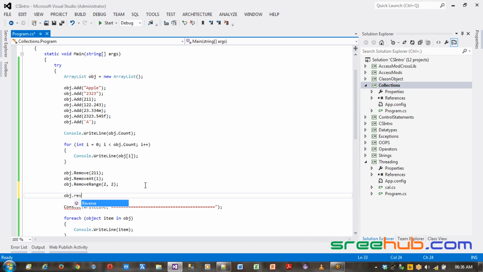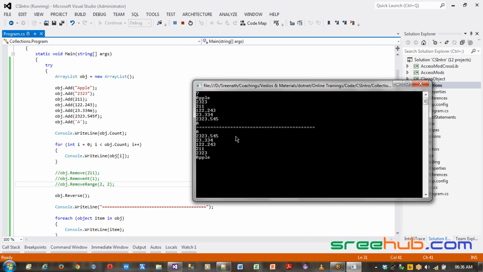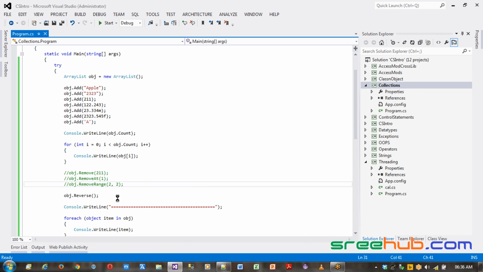methods you have. Let's check out Reverse. Now let me just close this. Now if you want to reverse your elements in the ArrayList, you can do that. We have an internal method called Reverse, which will reverse the elements, right? So the way you appended your elements, if you want to make it reverse, you can see it reverses the complete set of elements, right?